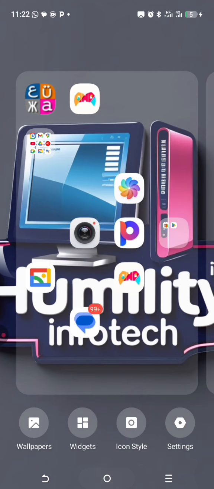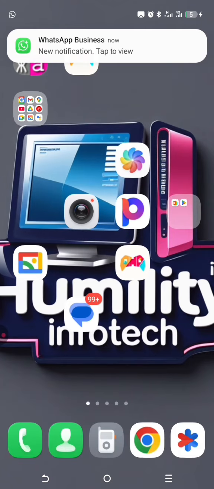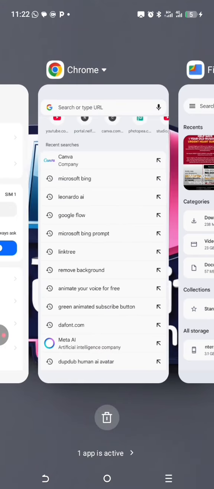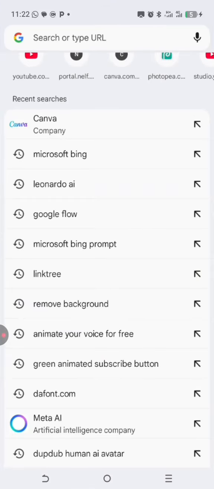Now I'll be teaching you how to use the tools on the Canva app. I'll be teaching you how to log in to your account. Now let us move to our browser.